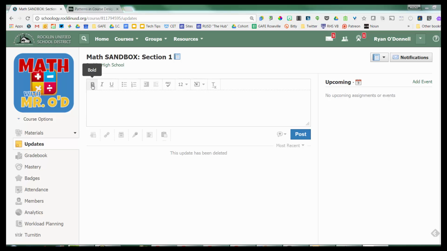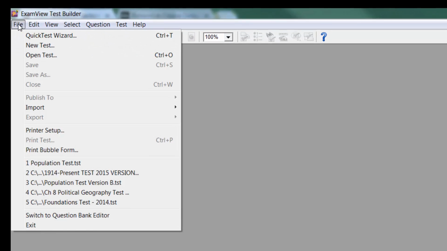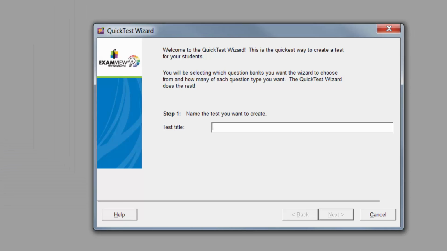So what I'm going to do is keep this open, but jump over to the program ExamView. Under ExamView, here's the test builder. I'm going to create a new test. Now I can do this with an existing one, but I'm going to show you with a brand new test. I'm going to go to create a new test wizard. I'm going to call this a science demo test, or how about the science practice test.